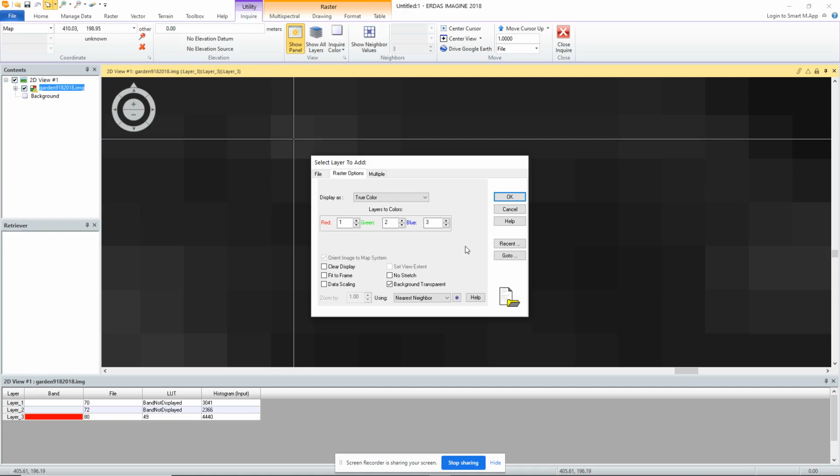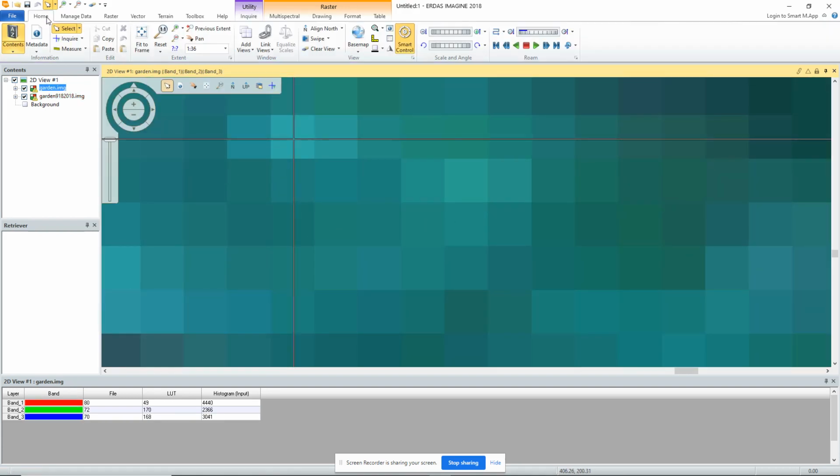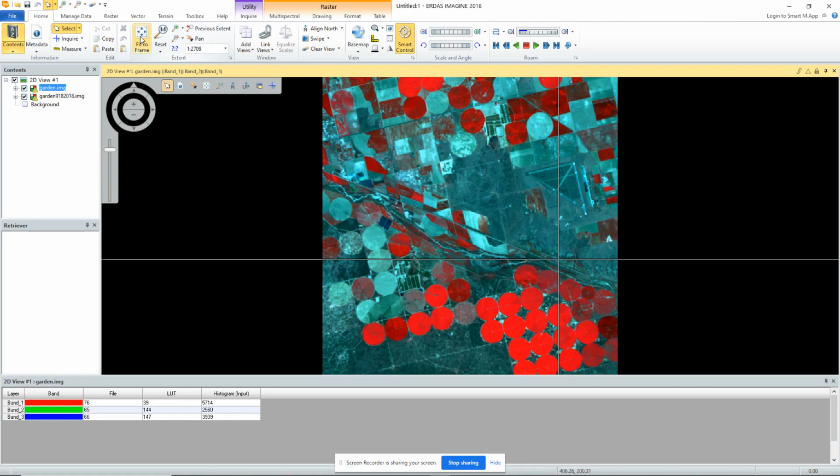Here, please do not check Clear Display because we want to display two images in one view. And click OK. Go to the Home tab and click Fit to Frame, where you can see the whole view of the image. In fact, these two images are identical, but with a different band stacking order. You can click the image on and off to compare the difference of the image.